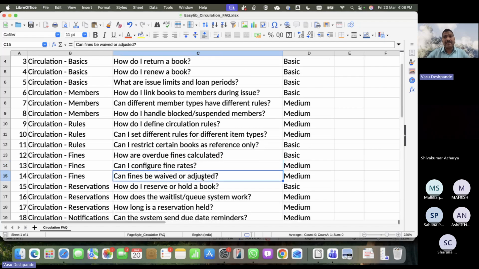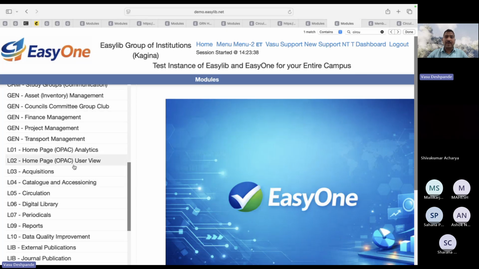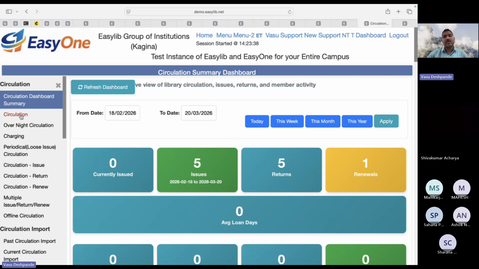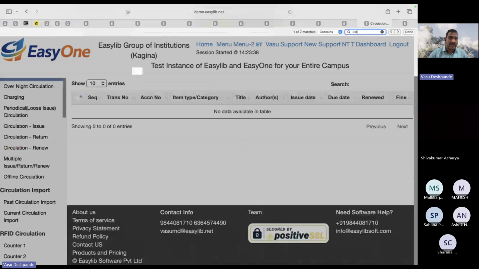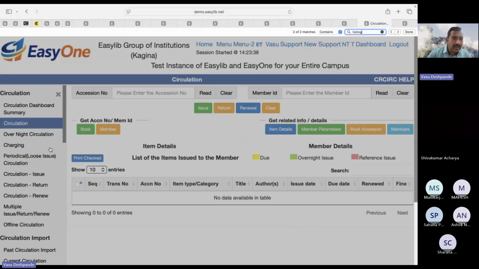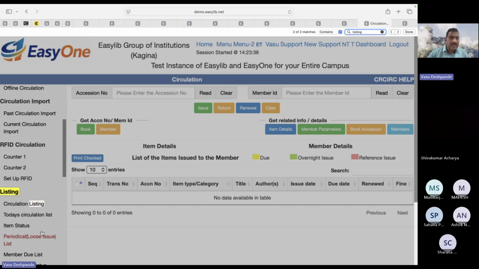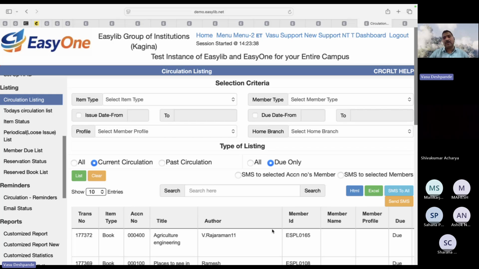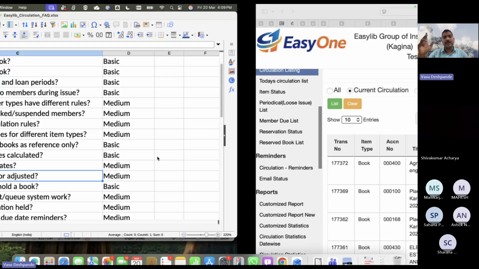Can fines be waived or adjusted? Absolutely yes. When you are trying to issue the book, renew the book, or return the book, it's going to show that so and so book has so and so amount which is overdue. There is an option over here, the circulation listing screen. In this, you see how many books are in current circulation, show me the due, and it shows all the books that are overdue. When you try to return this particular book, it says the book is overdue, and this is the fine you need to pay. At that point, you can pay the fine.